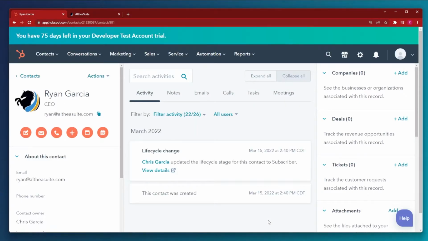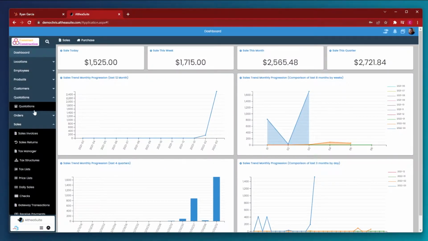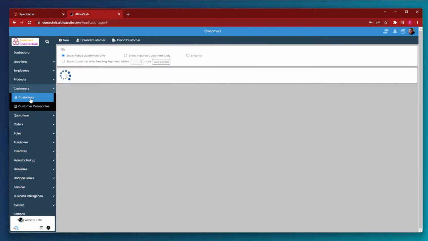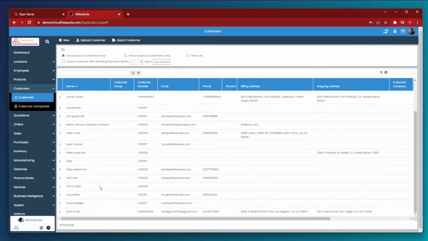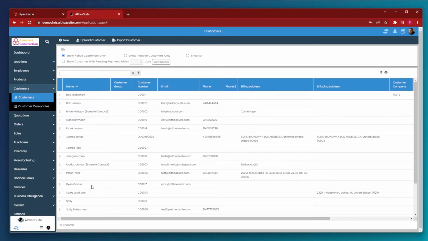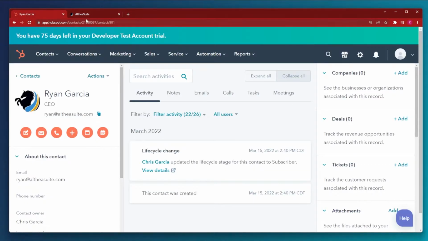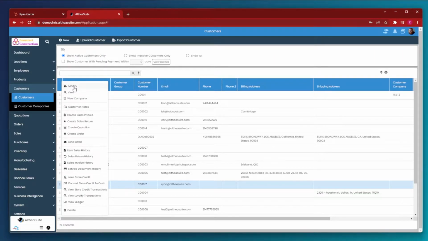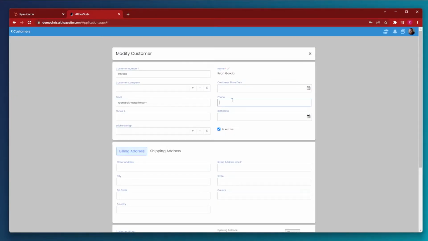So now that I've created this contact inside of HubSpot, I can actually go view it almost instantly inside of Althea. So I'm going to go to customers and take a look and see if I can find Ryan. And there he is. Now notice that Ryan doesn't have a phone number. And that's both inside of Althea and HubSpot. So to demonstrate how the data syncs back and forth, I'm going to modify Ryan's contact information directly in Althea and give him a phone number.